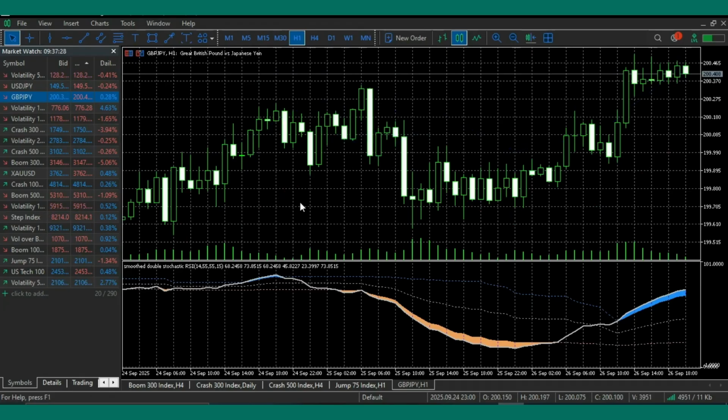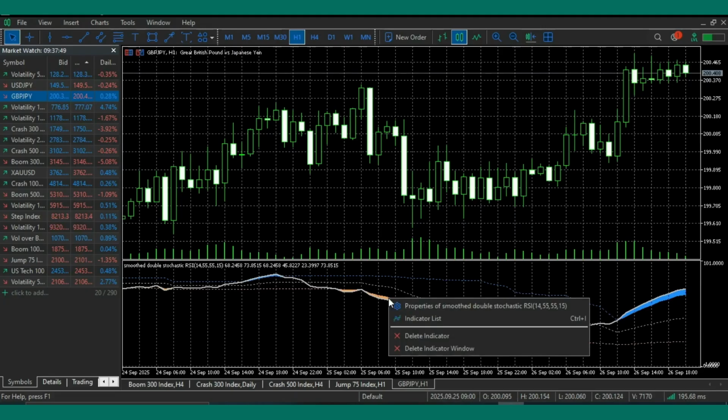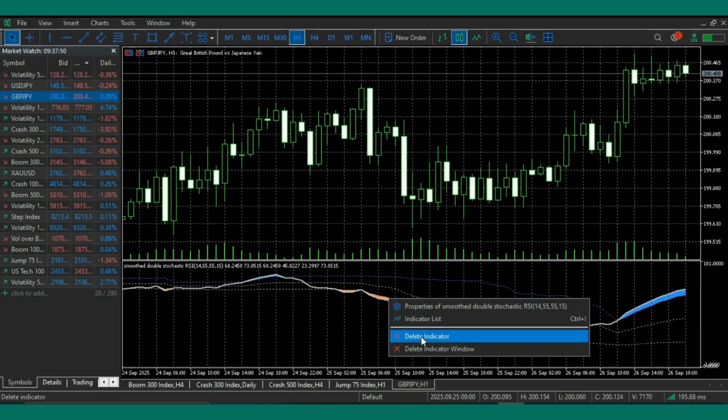If you want to remove an indicator from the lower window, simply right-click on that indicator as well. Then choose Delete Indicator or Delete Indicator Window from the options. Once you click Delete, the indicator will be removed instantly from your MT5 chart.